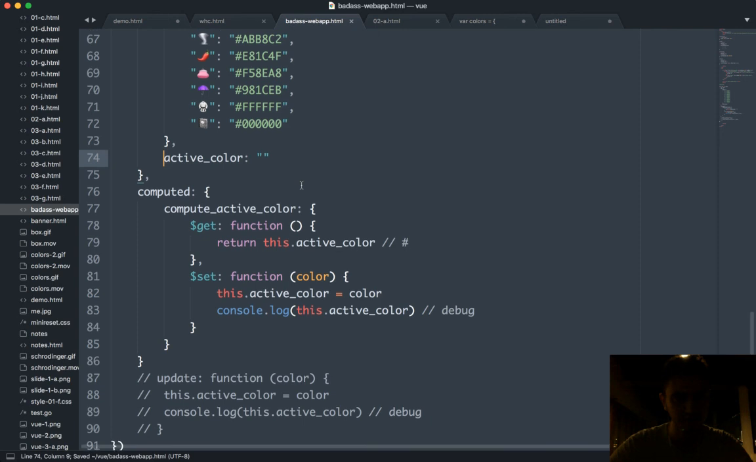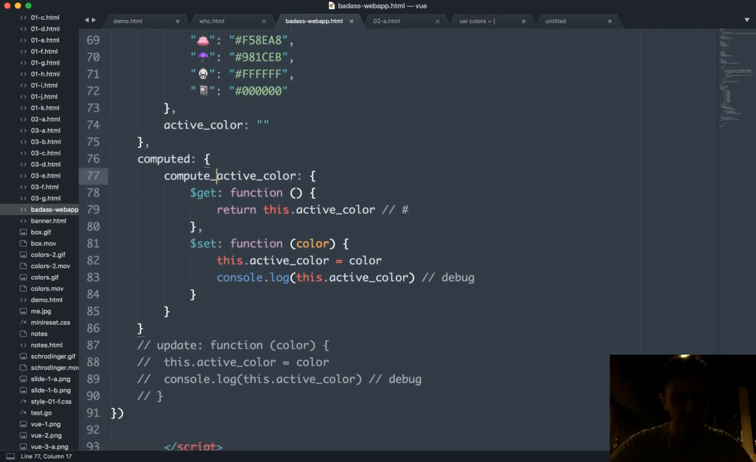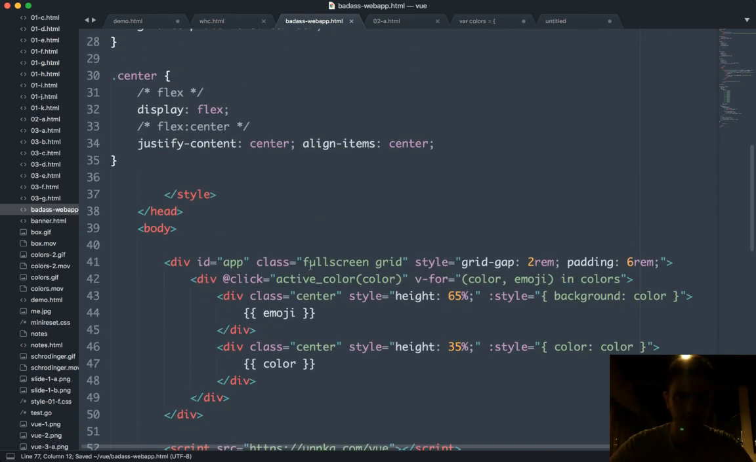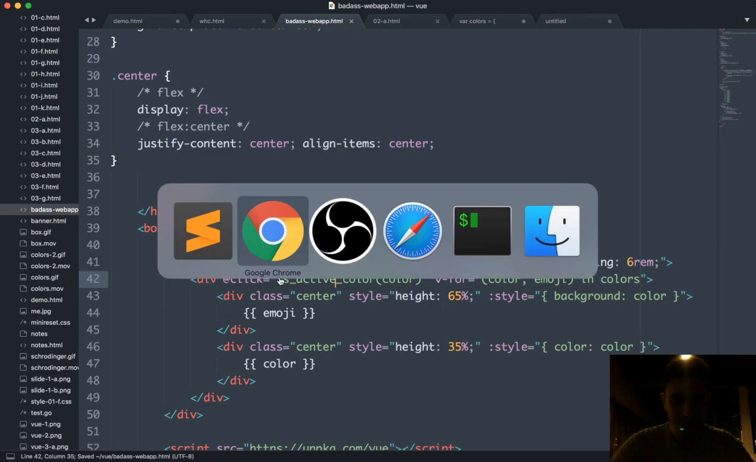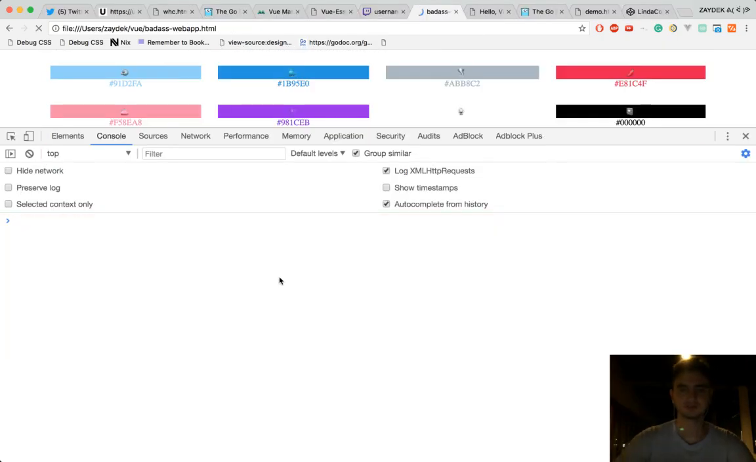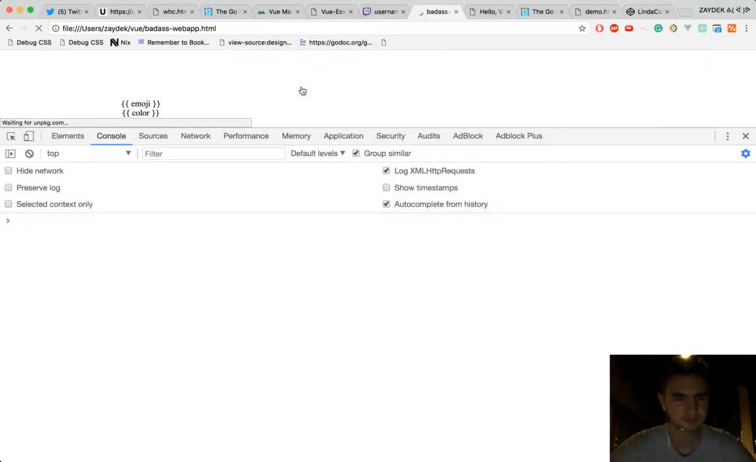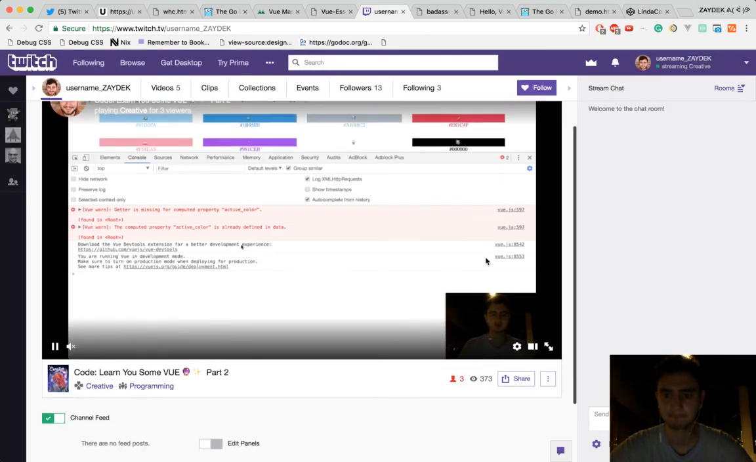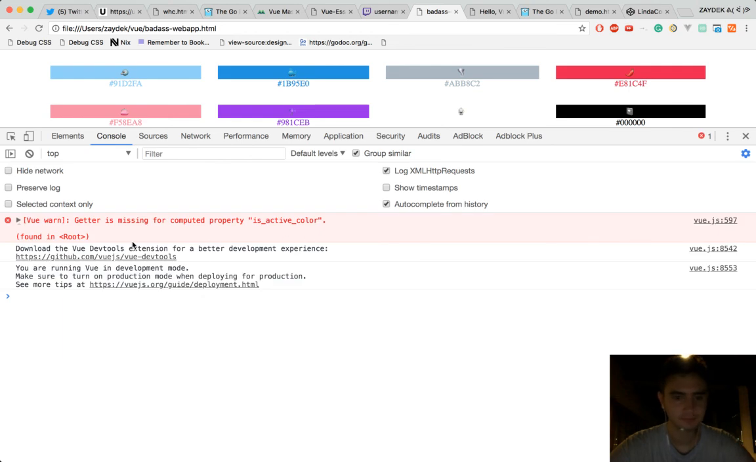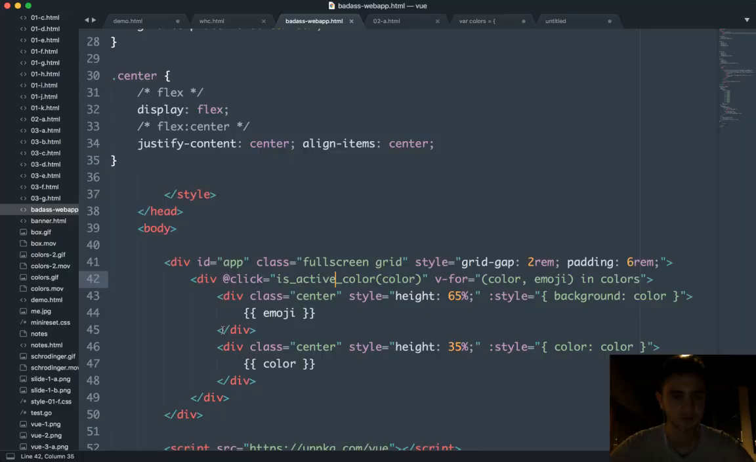So active color is defined. We're going to do is active color. Okay, let's try that. Okay, so we only have one error now, we don't have two. Getter is missing for computed property is active color.